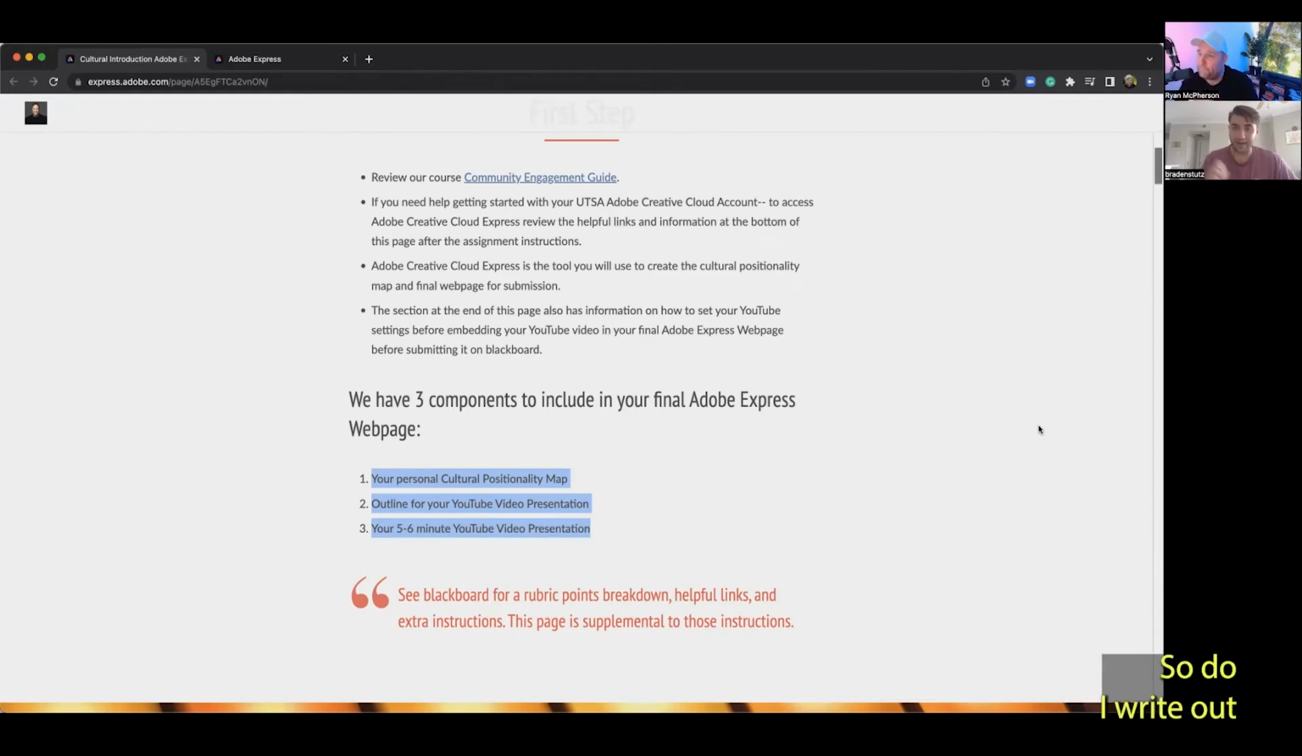So do I write out the outline myself? Yeah, on your Adobe Express page. So the Adobe Express page, as you can see, this is an example of one too. You can write on it, you can embed a video on it, and you can embed an image on it. So how would I create that outline on Adobe Express?